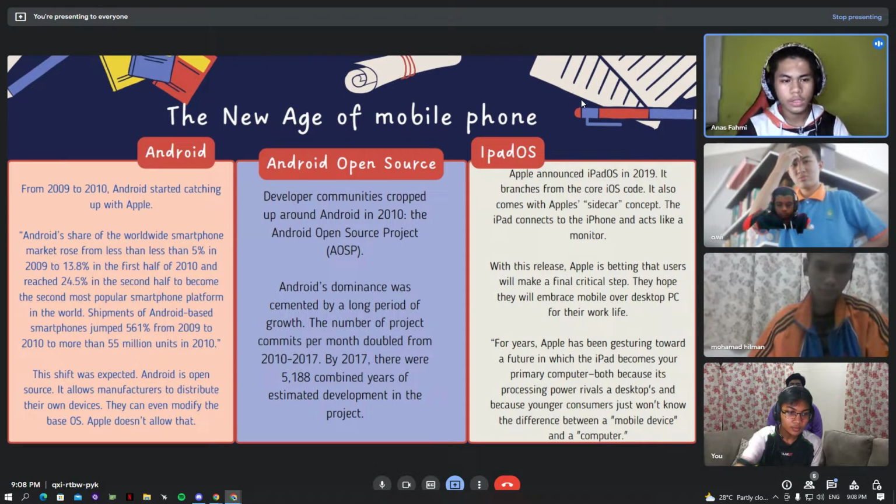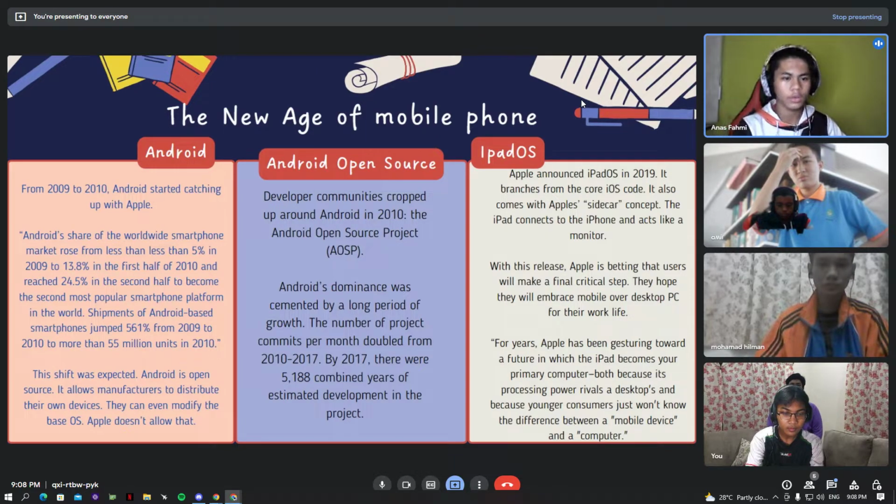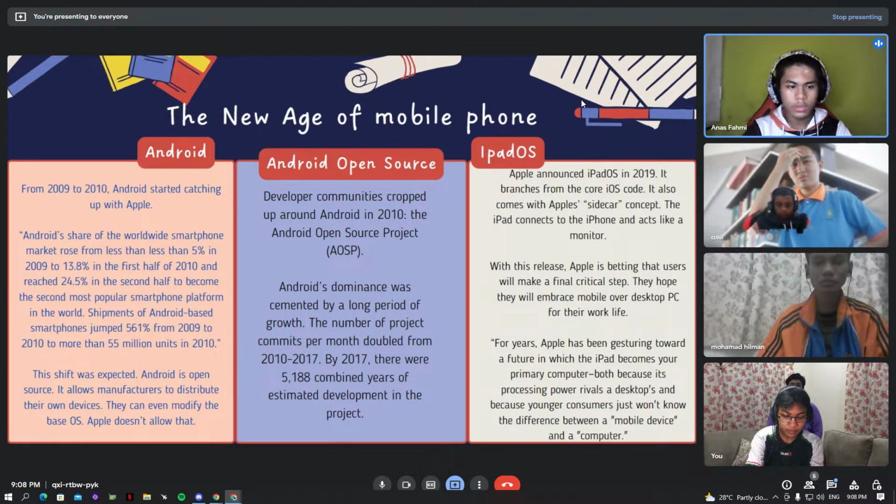Right. This is about the new age of mobile phone. The first one is about Android. From 2009 to 2010, a company named Android started catching up with Apple.